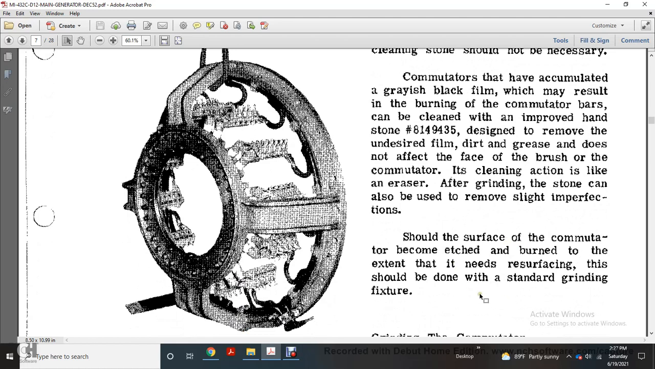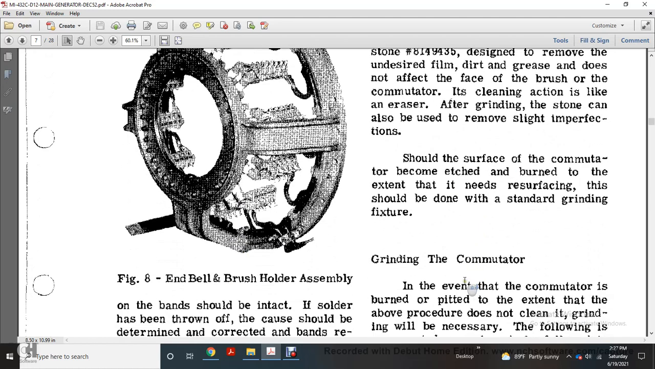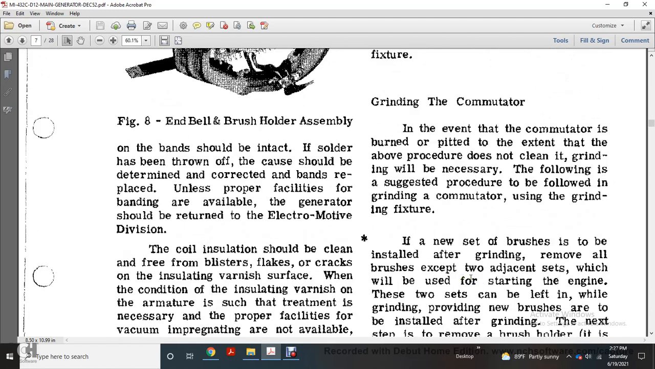Should the strip of the commutator be edged with burns to the extent of needing resurfacing, that should be done with a sanding or grinding fixture. If the burn or pit is of an extent that the above procedures do not clean it, grinding will be necessary, following the suggested procedure with the grinding fixture.